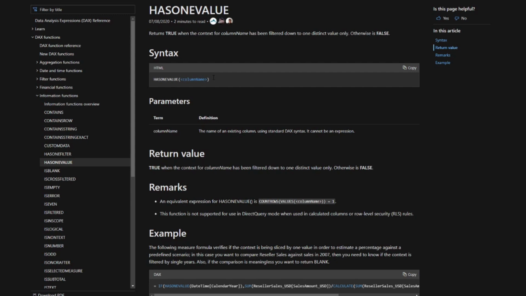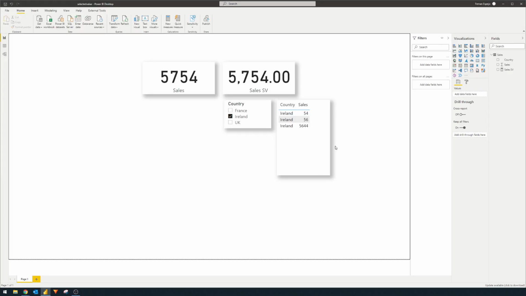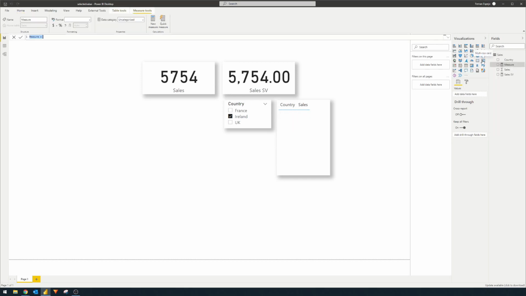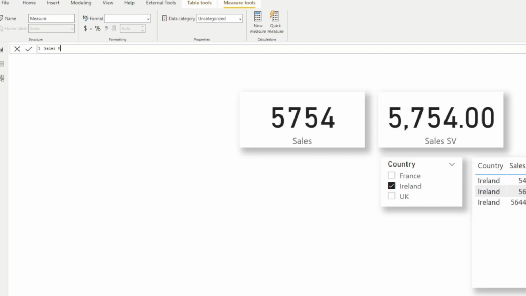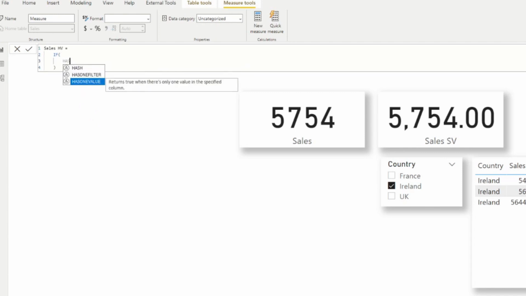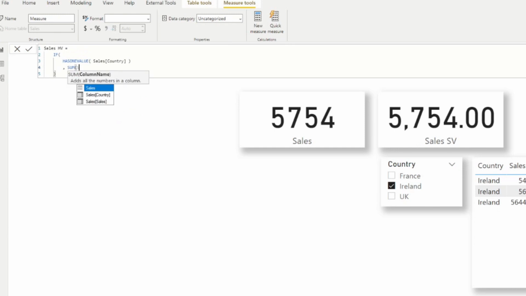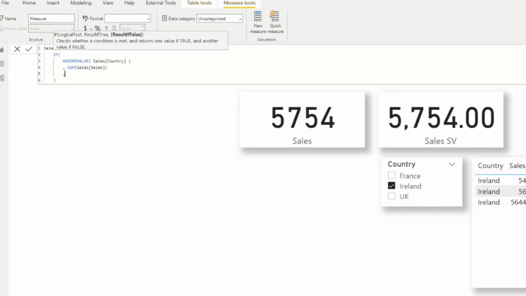Now, in this case, because it returns a true or false value, we can use it the same way that we have in an if statement. So let's give it a try. So let's create now another measure, new measure. Name this one sales has one value. And we'll create the if statement here. So if we're saying, if the country column has one value, we want you to sum the sales from that table. Otherwise, I want you to give me an NA.